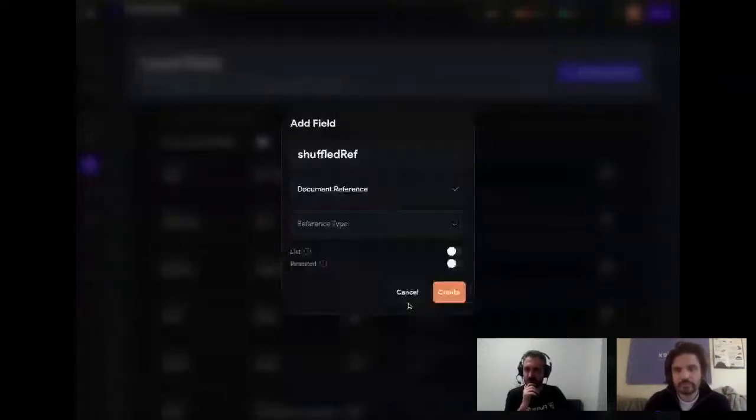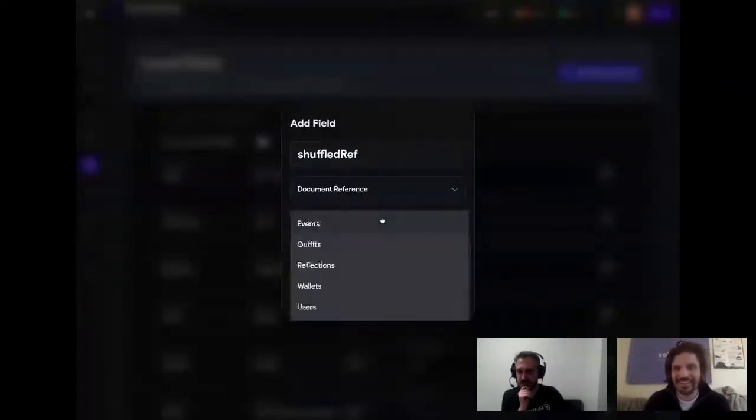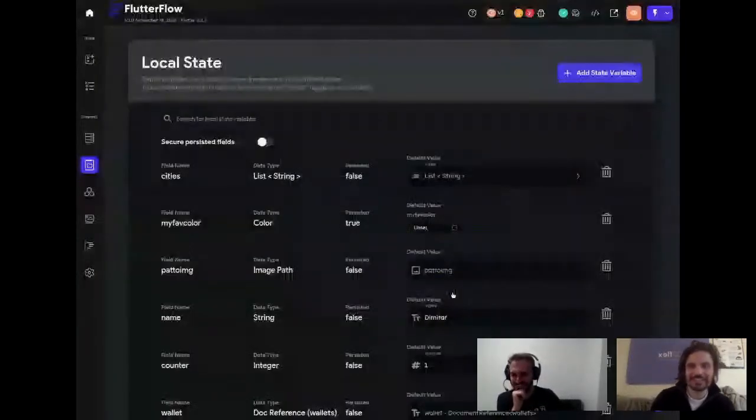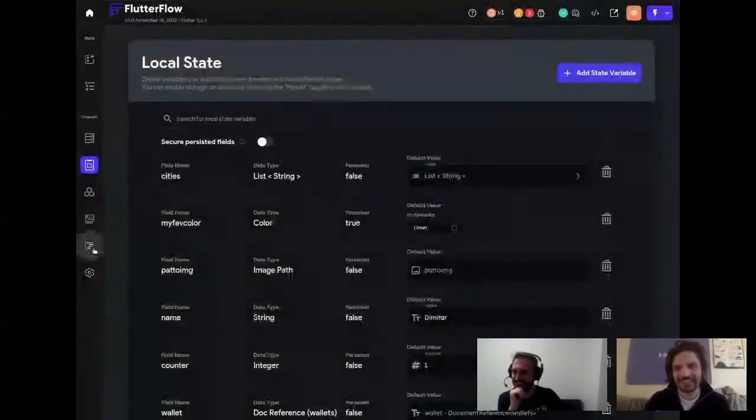Very good. I'm very good with Firebase recently, right? Really? I know what a document reference is finally. How many years has FlutterFlow been around now? Two years? Two, three.